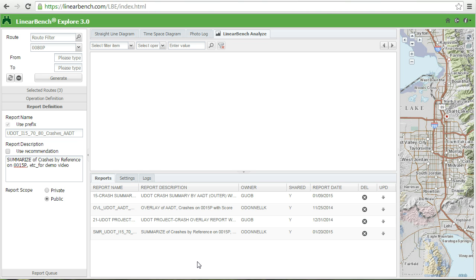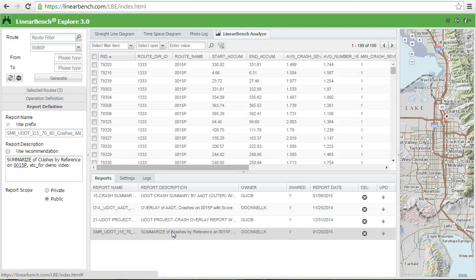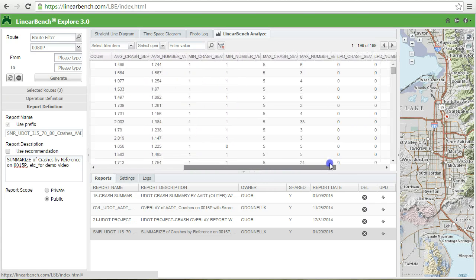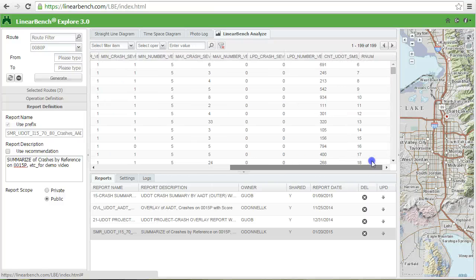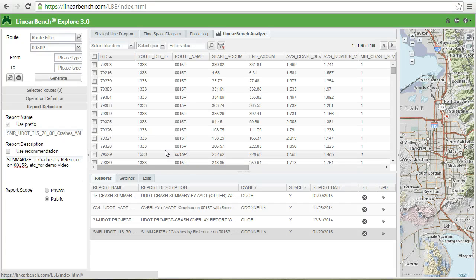Once the report has been defined and run, I can select it in the Reports grid to view the results, first here on the Analyze tab. As you can see, the operation returned 199 records. Each record includes columns for the min, max, average, and length predominant values for both crash severity and number of vehicles involved. I can view the location of any record on the map by clicking its corresponding checkbox.